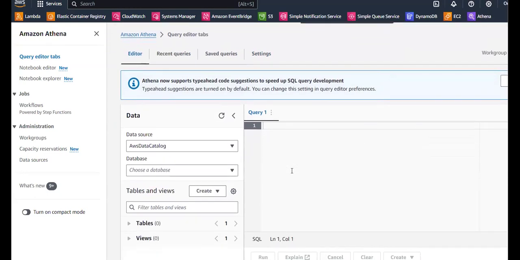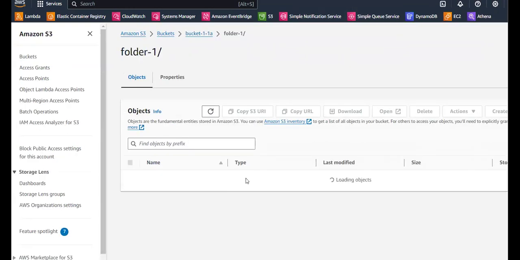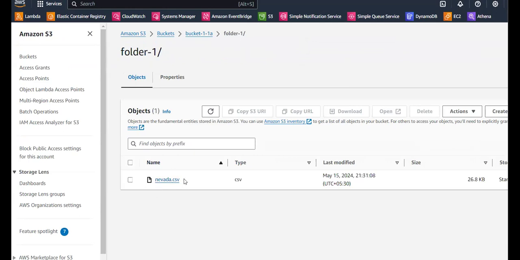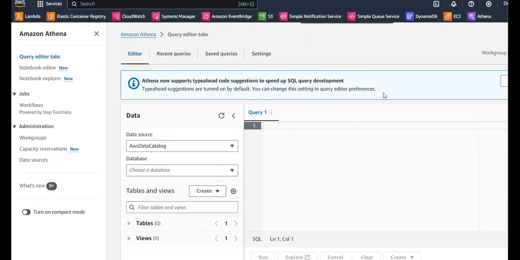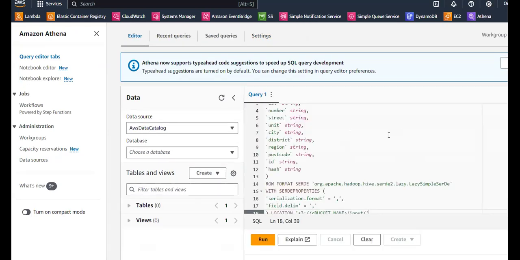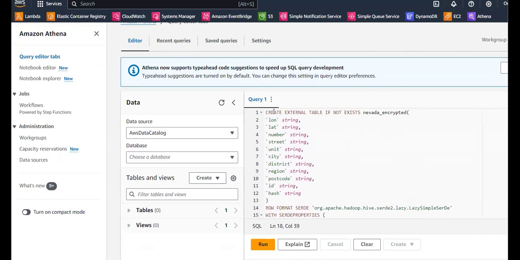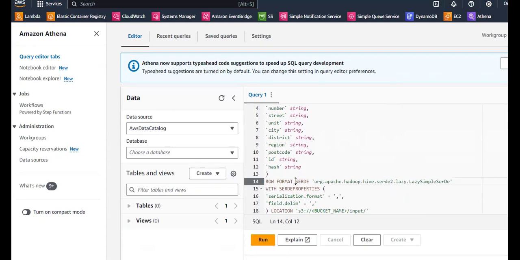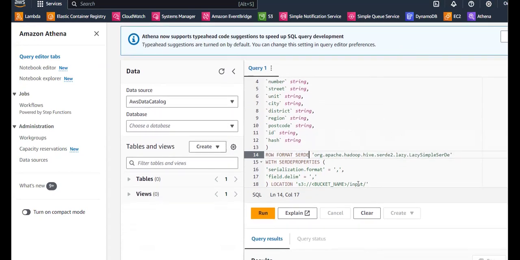Now what I want to do is query the data which is present under this folder one, this CSV file. So for that, we need to write some query here. You can see I have written the code. In this, I have first created an external table with whatever schema I have in my CSV file. And then I've also used SerDe, that is serialization and deserialization. Next, we have specified SerDe properties as well as the location of my bucket.